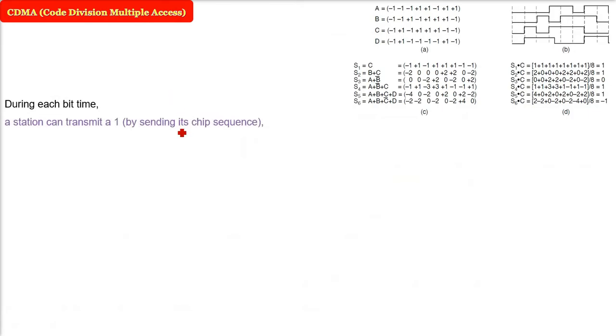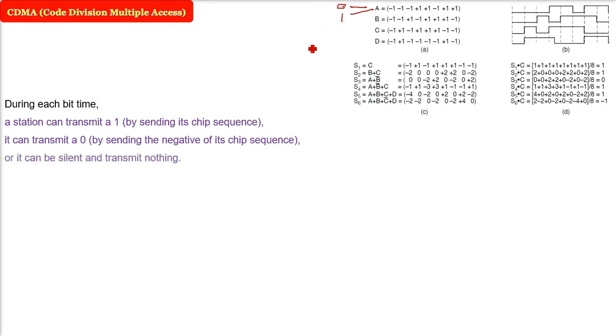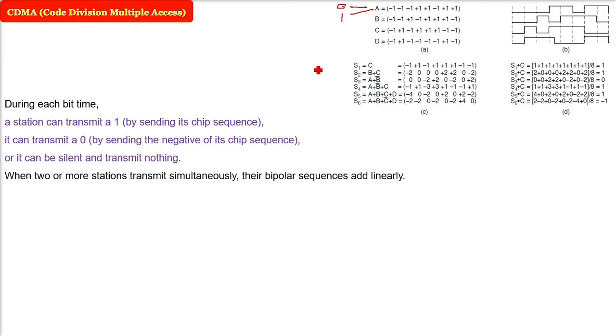Now during each bit, a station can transmit a 1 or it can transmit a 0. 1 means it is sending its chip sequence. 0 means it is sending the negative of its chip sequence. Or it can even be silent. Any station can be idle. So when two or more stations are transmitting simultaneously, their bipolar sequences add linearly.